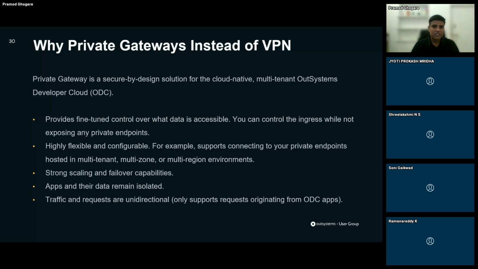The next advantage is strong scaling and failover capability. Scaling means, if the requirement for our application increases at runtime, it scales itself by the ODC one, as we are all aware. It is a cloud-native platform. So depending upon the requests that are coming to our application, it scales up the application on the cloud. So it gives us the advantage over older types of application development environments.